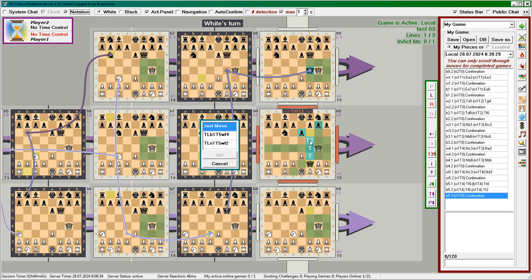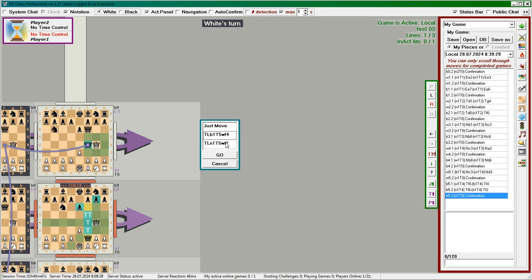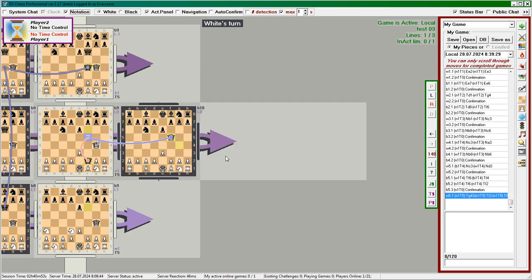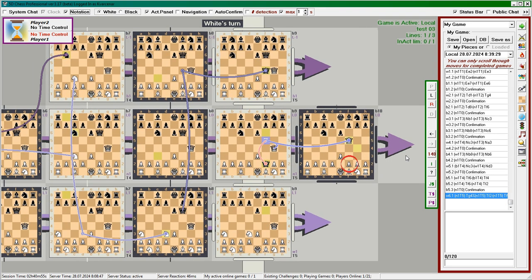We need to choose which of the Tsarinas we are capturing en passant. By clicking on each of them, the system will tell us where the Tsarina to be captured is located. We select the second item and click Go. We see that the black Tsarina has disappeared, and our pawn on F2 has been restored.